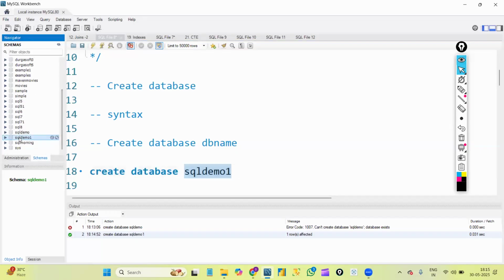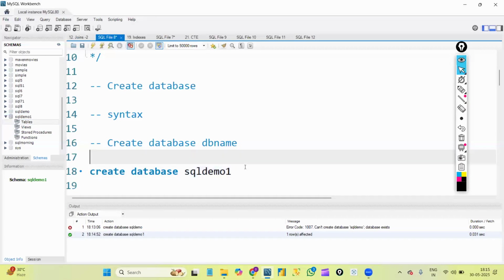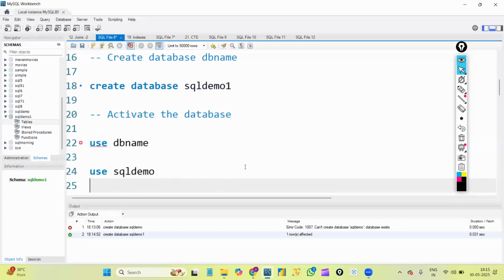So you can see here, now I got my SQL demo 1. Inside each database we have four sections here: tables, views, stored procedures, and functions. Each and every one we will discuss going forward. First we will concentrate on tables. Inside the database we will create tables, and inside the tables we will save the data. Whenever we are working, we first need to activate the database, because in real time we will work with only one database, connecting to our client's database. But here you can see I have so many databases.